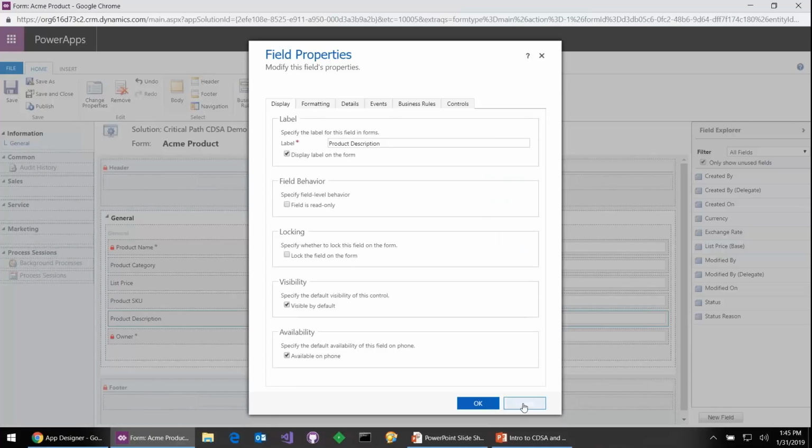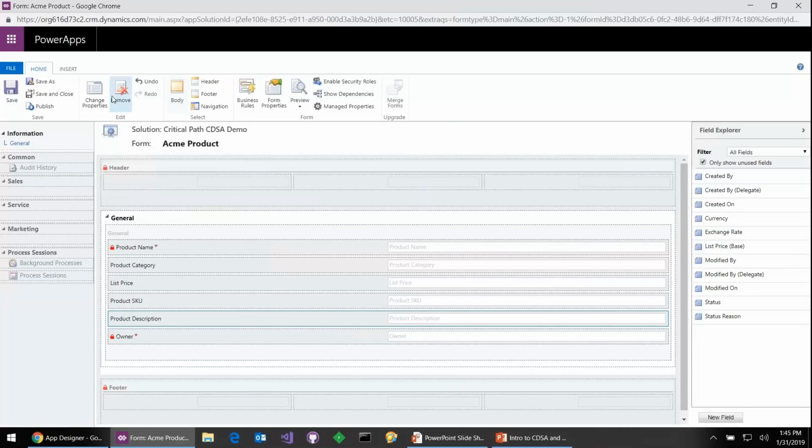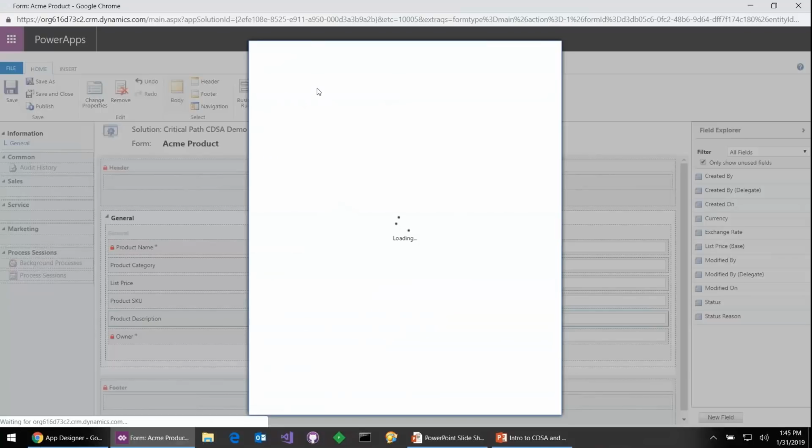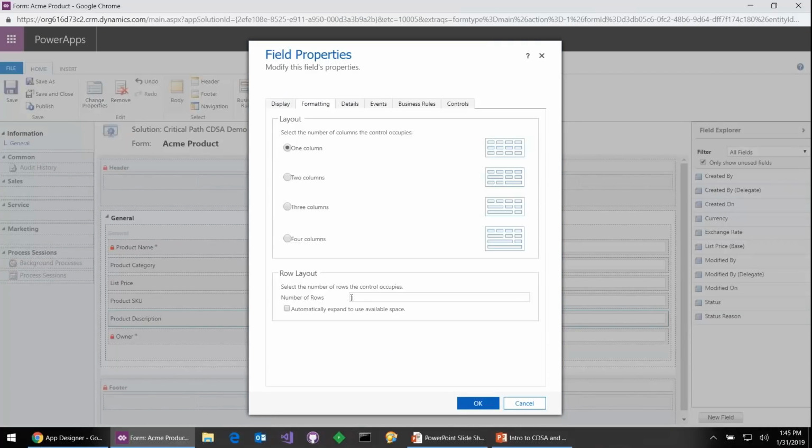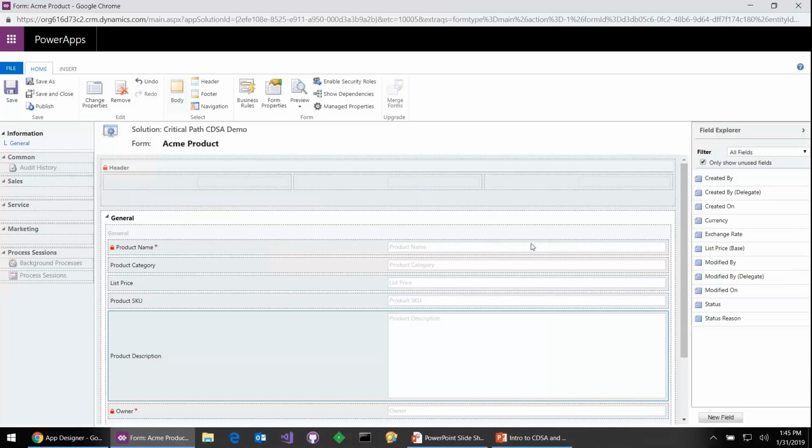But one of the things that we should be able to do here is, let's go ahead and click on that. Let's go ahead and choose change properties. If I go over to formatting, and now I'm going to say, give me 5 lines inside there. Okay, now that I've done that, let's go ahead and save.